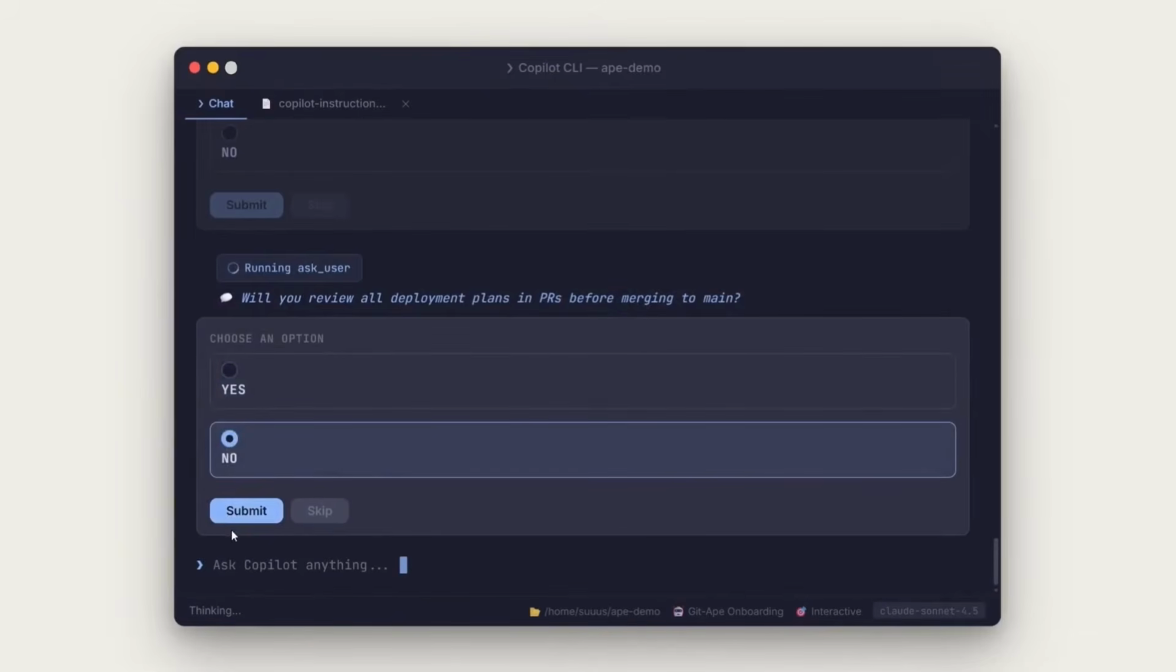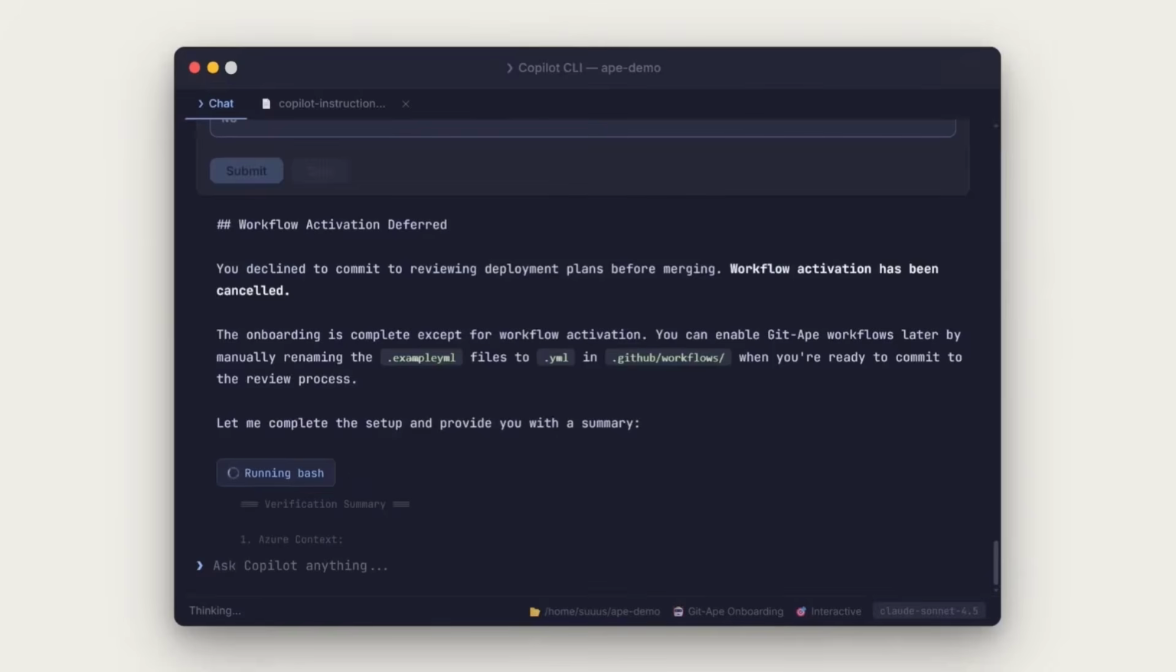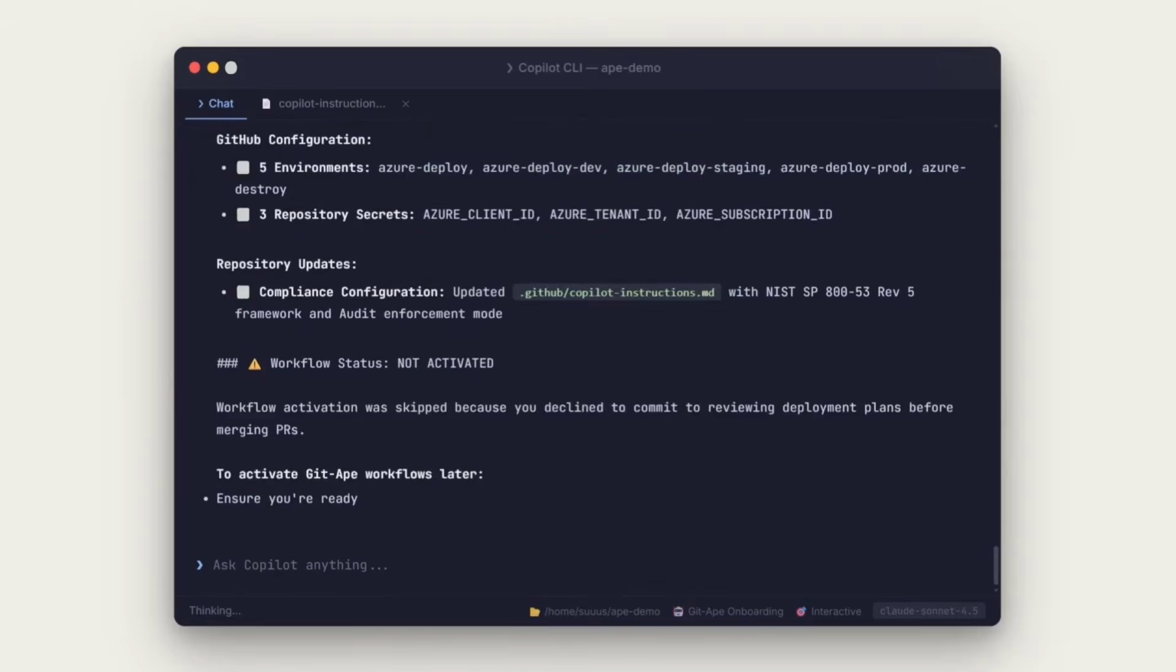I can choose here if I want to have all my deployment plans in a pull request and have a human review before merging to main, or if I just want to tell the agent, go and deploy this. For the sake of the demo, we will deploy this right away from the CLI. I'm going to submit my choice, and it will make a note that the workflow action is deferred.